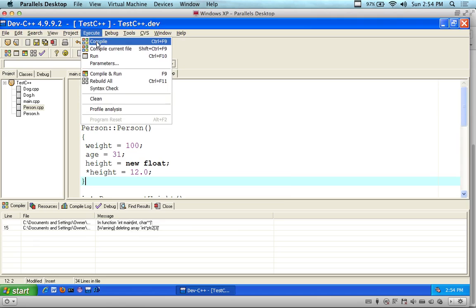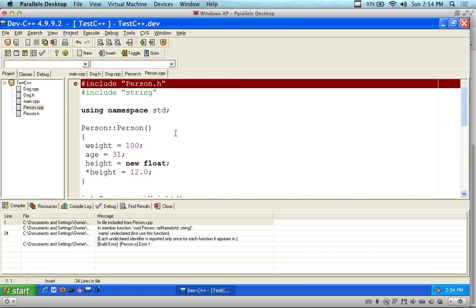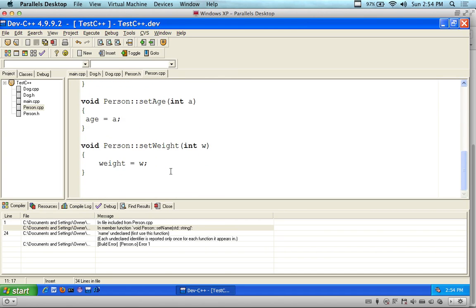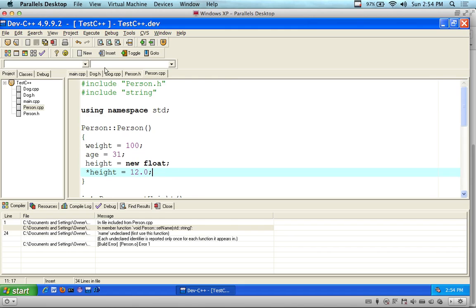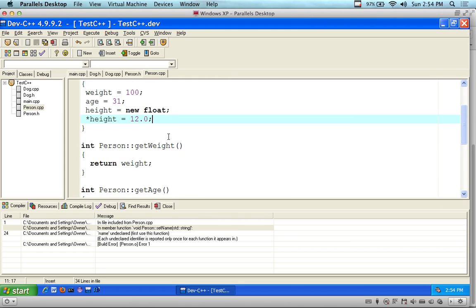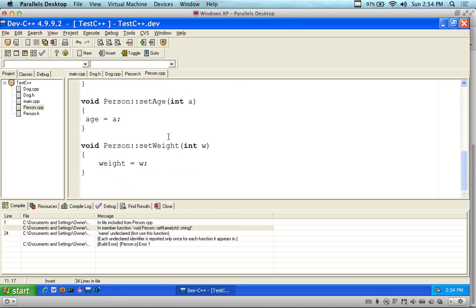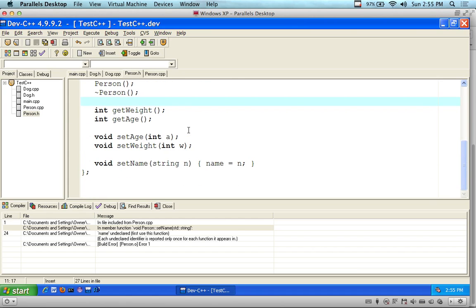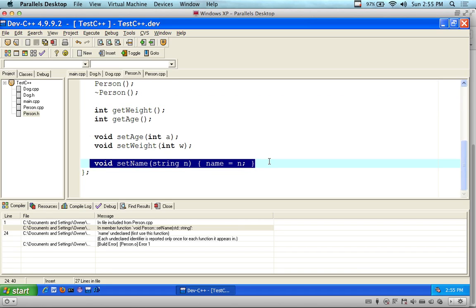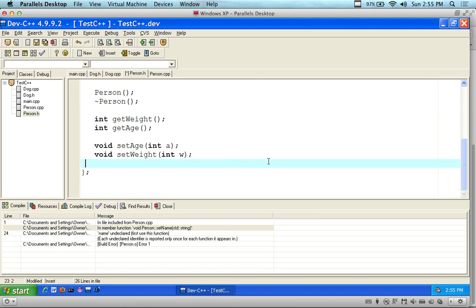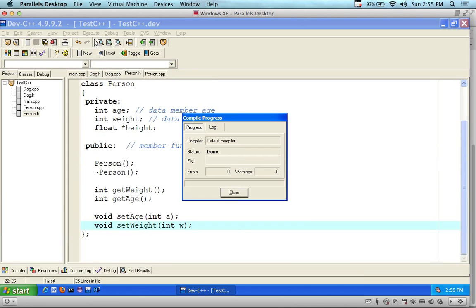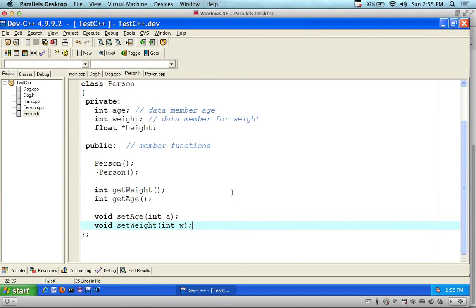See if I get lucky here. No luck. No such luck. I got void set name. Oh, I removed something, didn't I? I removed the set name. Did I implement set name? Set age, set height. Let's get rid of this one. It's working with the name. I took the name out. So I removed something from it. Okay, so we got lucky.